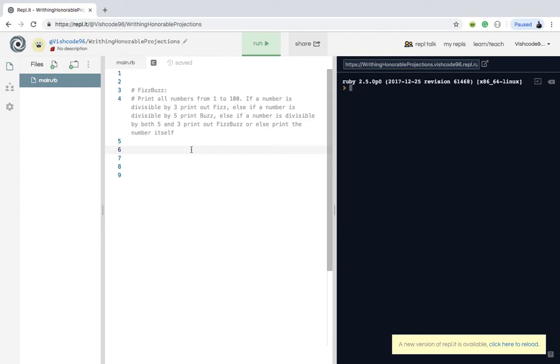So yeah, I'm going to use a language called Ruby. It's something which you use in your backend. And if you're starting off with programming, I recommend learning Ruby or Python because it's easy to learn.